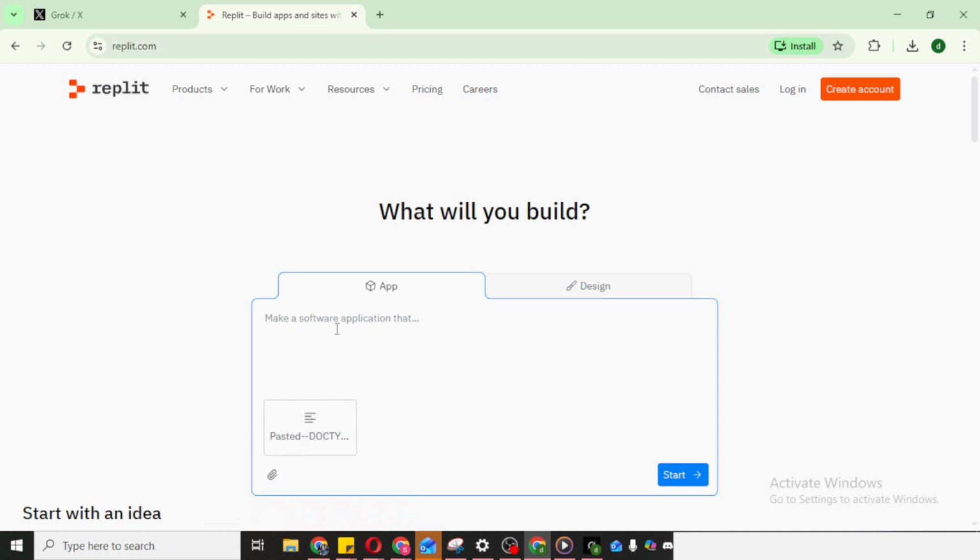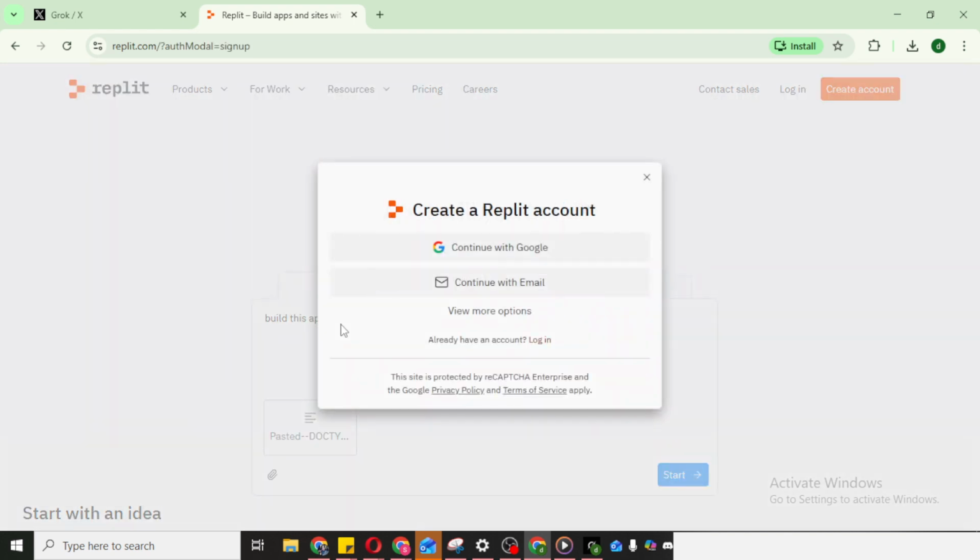In the area where you can enter commands or messages, type "Build this app" and press Enter. This step kicks off the process so your project can load and prepare to run. Give it a moment to initialize. That's it. You can now interact with your AI agent web app right inside Replit's preview.